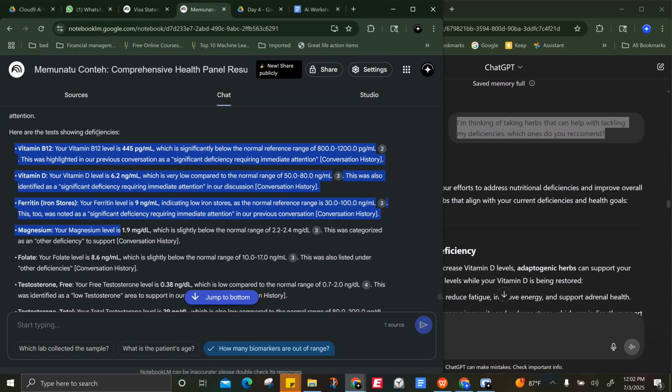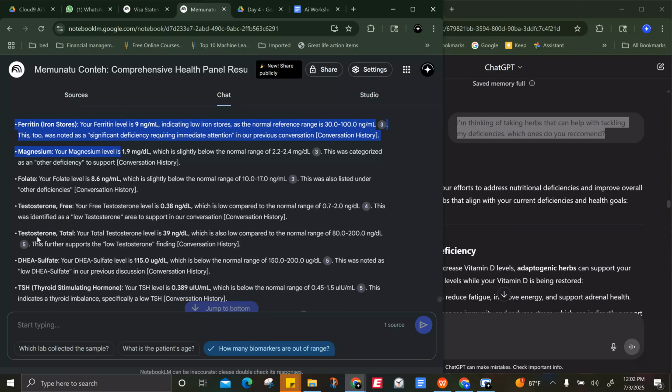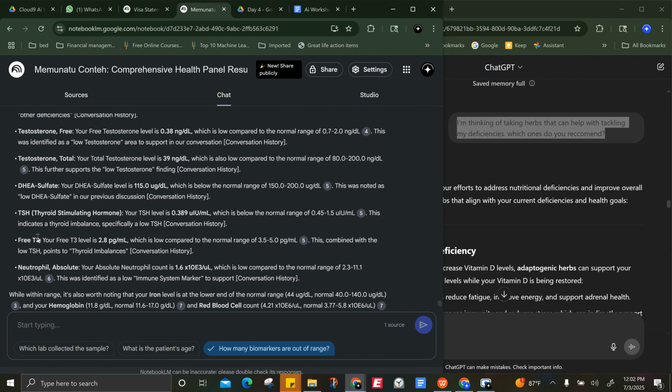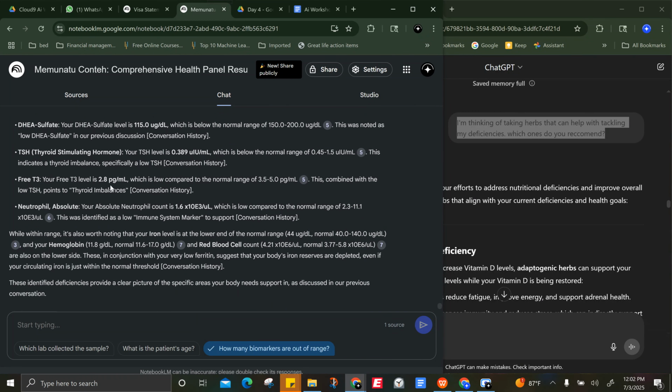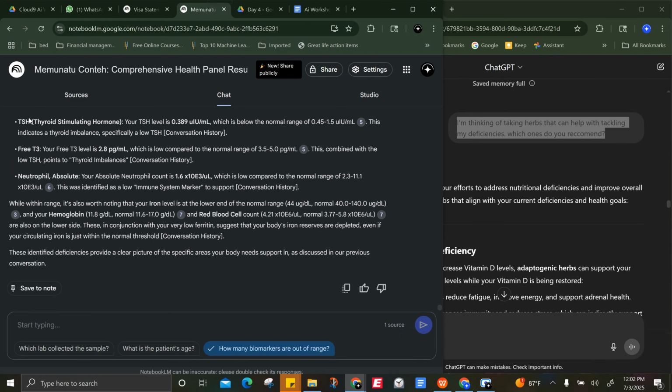So it's like these are the little tests: B12, vitamin D, ferritin, magnesium. Wow, it's so much. But I'm healthy still. But yeah, so we have that.